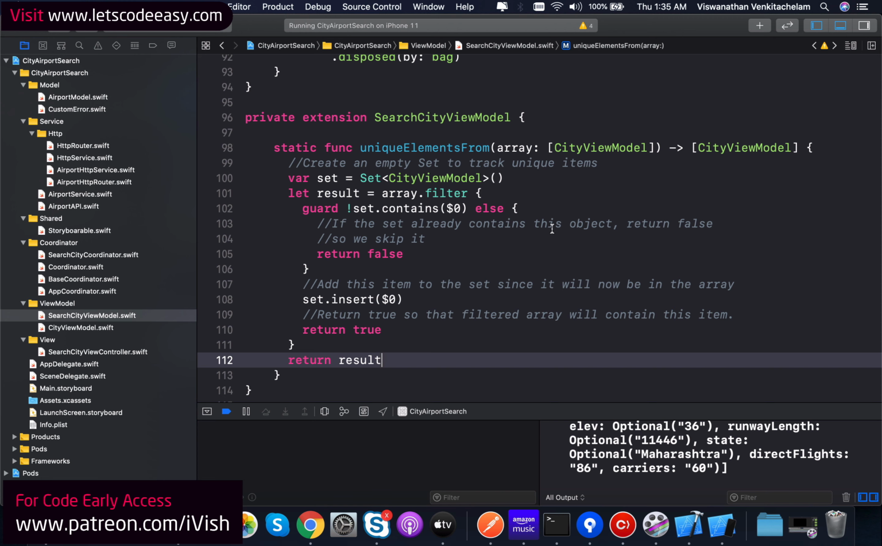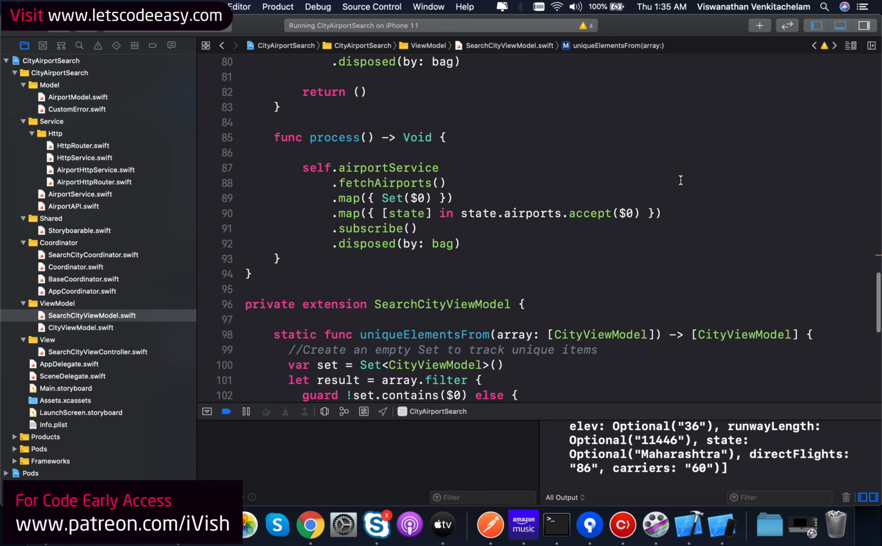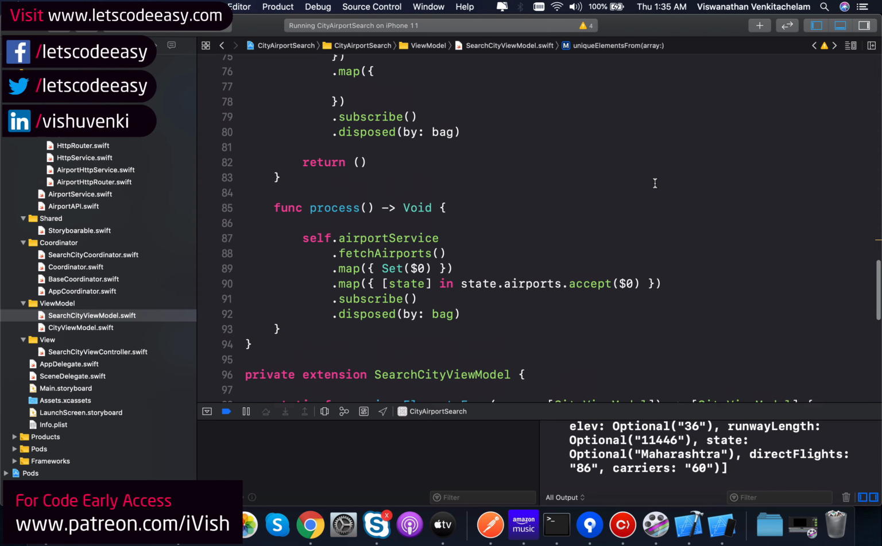So it's going to filter out and give you, if you have 5 airports from one city, and then 4 from another city, finally 2 values in that array, which will have 1 airport from each city. So that's how it's going to work. So we're going to use this here.